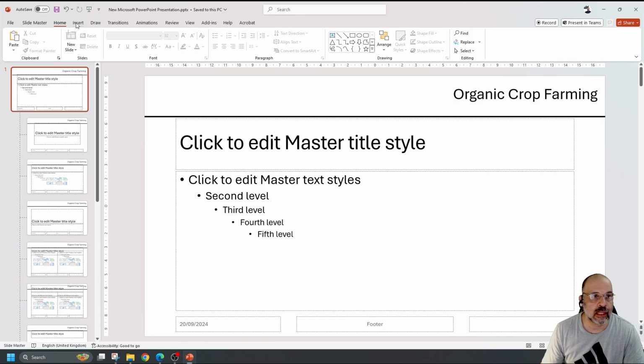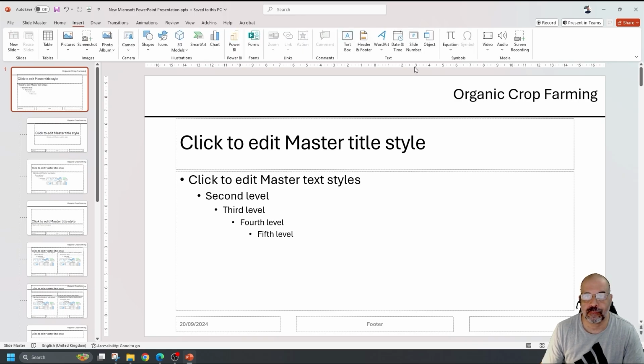So again, I'm going to add another insert text box. I could put slide number, but I don't want to do that. Remember, I don't use these placeholders down here. I get rid of them. They do sometimes cause problems. So I just go to insert.